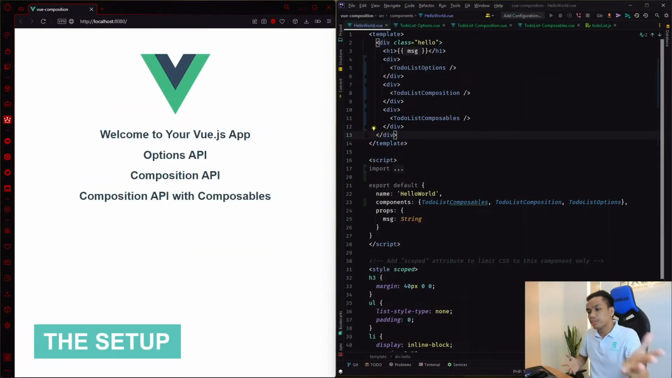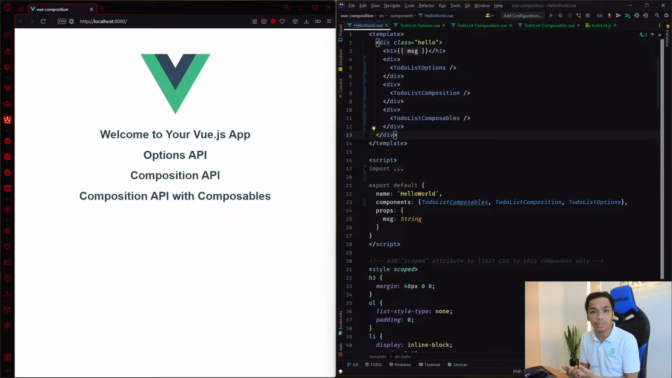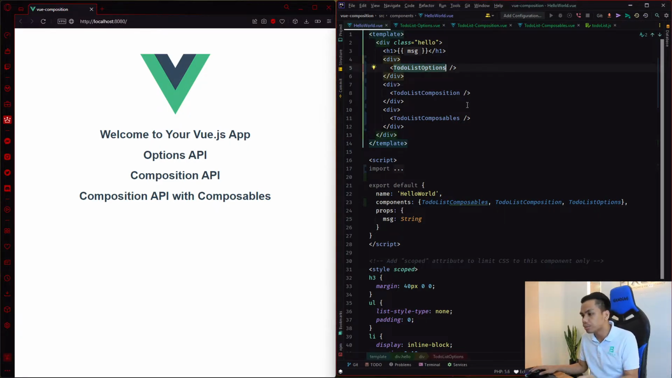So here, as you can see, we have a Vue.js app already set up and ready to go, right? So we have a to-do list options, we have to-do list composition, as well as to-do list composables. So here you can see we have three components in total.